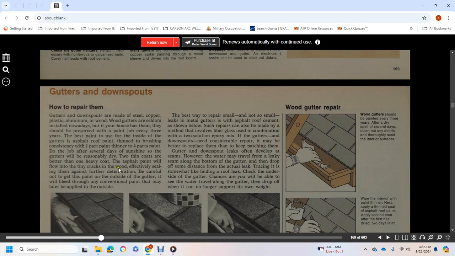Do the job after several days of sunshine, when the gutters are reasonably dry. Two thin coats are better. With one heavy coat, the asphalt paint will flow into the tiny cracks of the wood, effectively sealing them against further deterioration. Be careful not to get paint on the outside of the gutter. If it bleeds through, conventional paint may be applied to the outside later.